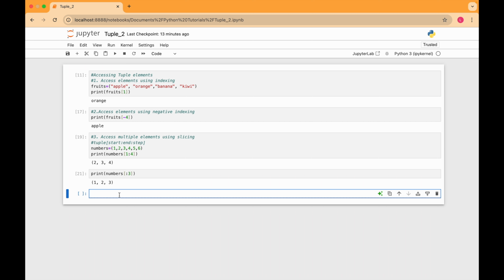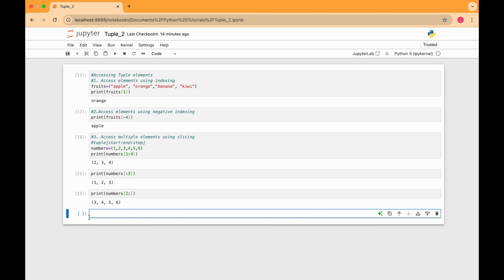Similarly, if I perform print and then numbers, and I will give here 2 as the starting index, and then I will not mention the ending index and close this parenthesis. Let's run this. So yeah, here I have not provided the ending index, so it will go to the last element and we get 3 4 5 6.